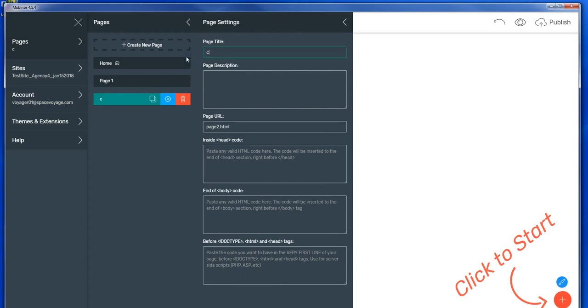So I'll say we'll call this Contact Us, and we'll name the page Contact Us. It's a bad idea to use page 2 as a URL name, because Google, when it searches for it, knows what Contact Us means. If I want to put something in the header, I put it here. If I want to put something in the body on the page, I can put it here. If I have a PHP page and I want to put something before the bracket DOC, I'd put it here.